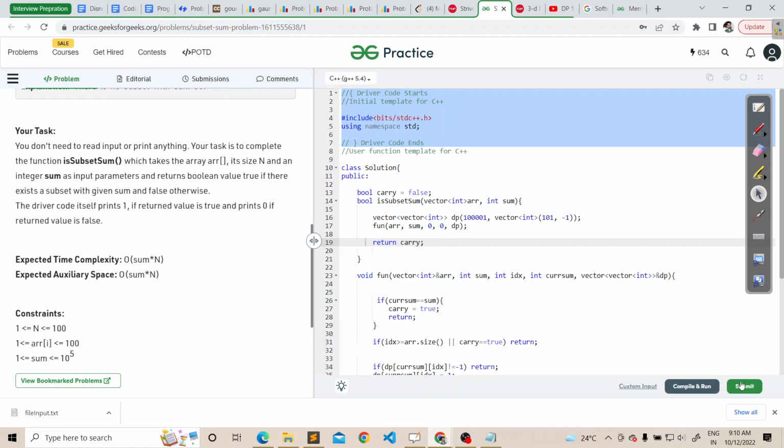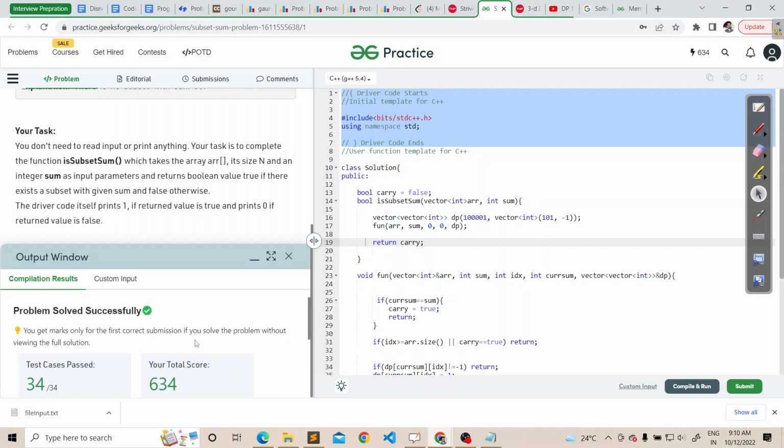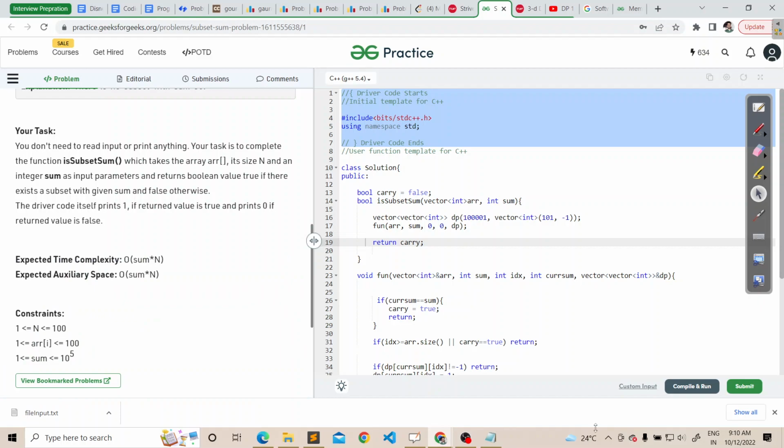So let's run this. Yeah, accepted. The time complexity is order of sum into n, and the space complexity is also sum into n. That's it. Thank you.